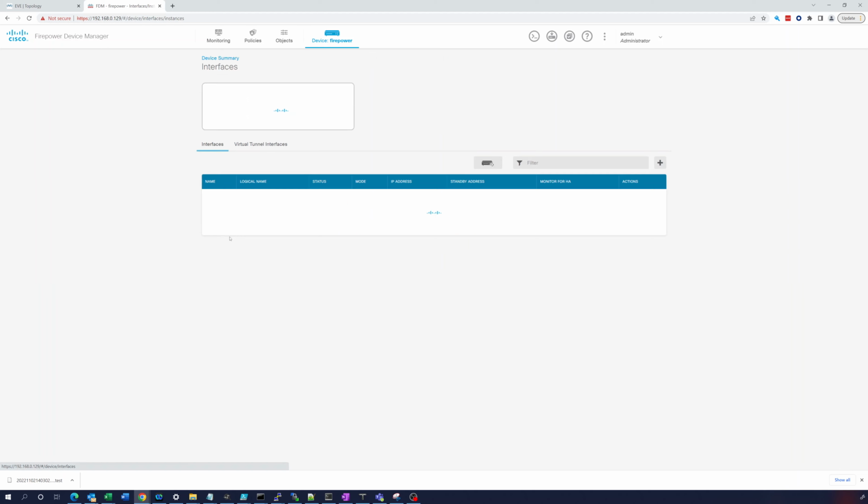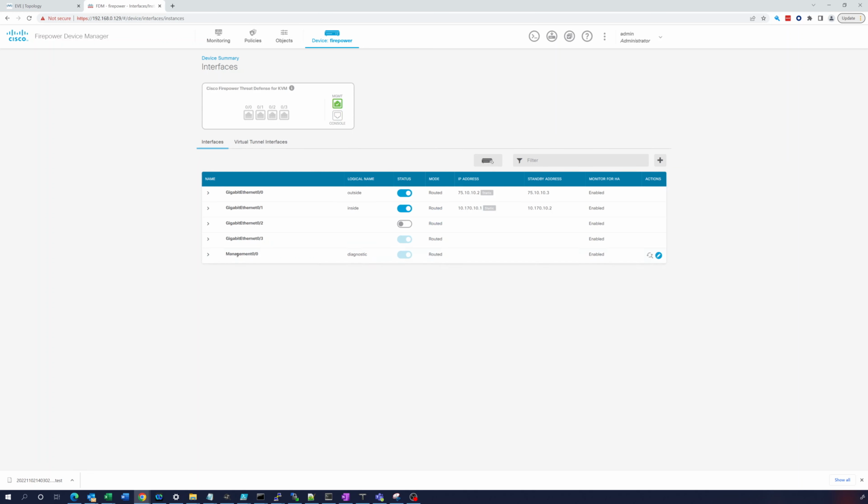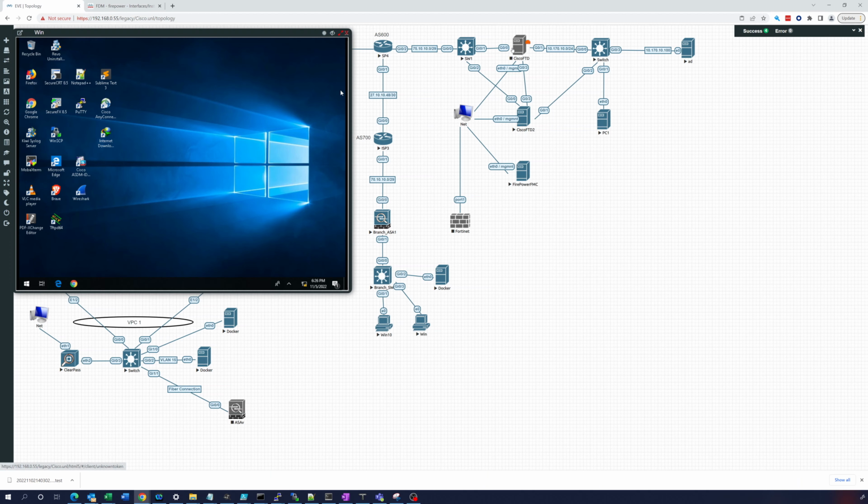Firepower, view all interfaces. Let's take a look at the outside interface. It should be 70.10.10.1. 75.10.10. Oh, it is 75.10.10.2. Okay. Right, because .1 is the actual, yeah, let's see. So the outside interface here is 75.10.10.2. This router's interface is 75.10.10.1. Okay, that makes sense.